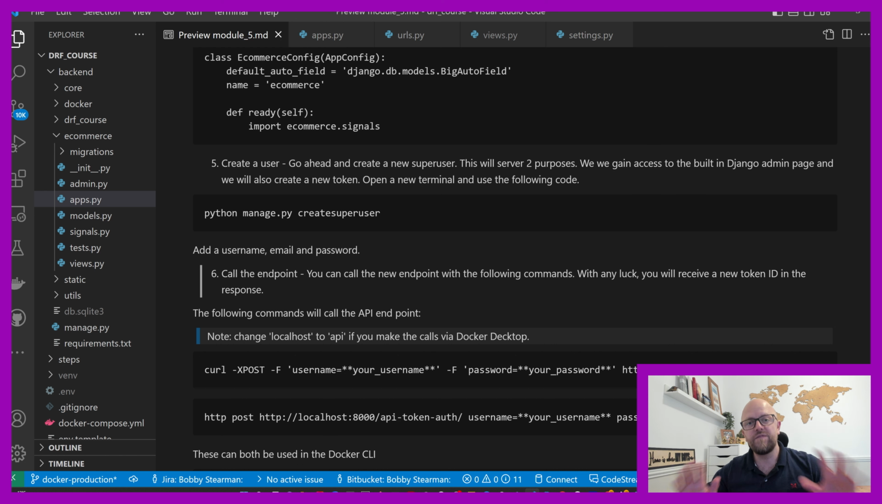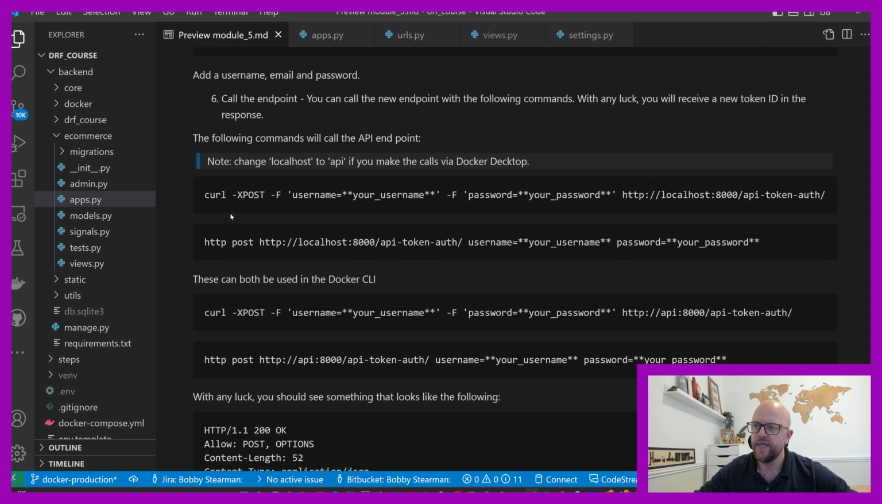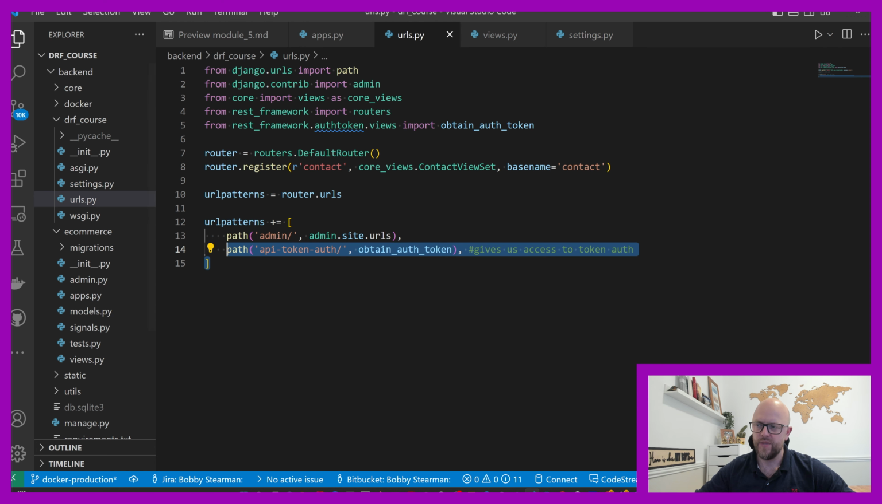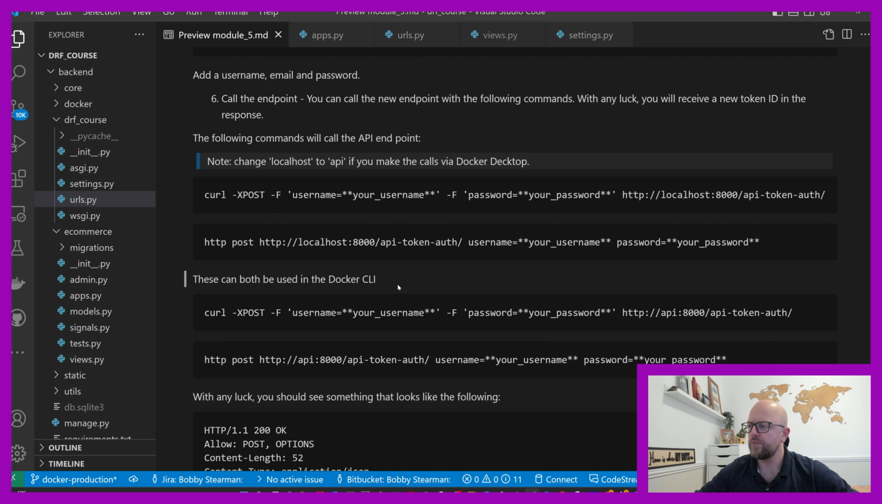Say, look, this is my username. This is my password. Please give me my token. Okay, and that's what these calls are doing here. Look. So we've got HTTP, which is the HTTP request. We're posting. This is a POST request. You can't do it with GET. That's the endpoint that we've got access to in here. See? API token auth. There we go. And then username equals, put your username in there, and password, your password.